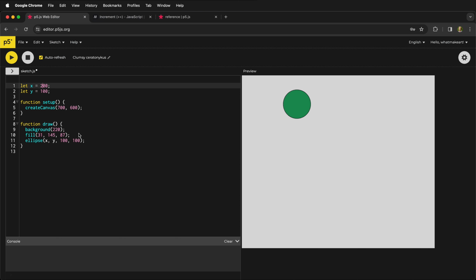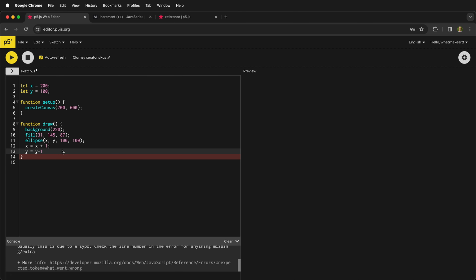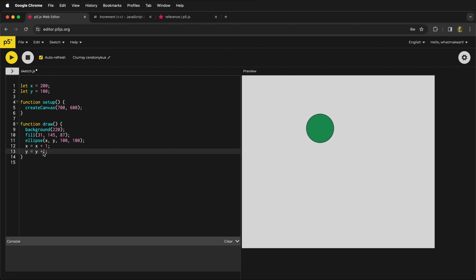So if I go back to the web editor, and here in the draw function, I have my x and the y. So after I draw this, what if I write x equals x plus 1? Now suddenly, the ball is moving across the screen. It's going at a very slow pace, but we can change that by having it go across at 5. Now it's going very quickly. We could even have the y value change as well. So if I go y equals y plus 1, now it's moving in a diagonal way.